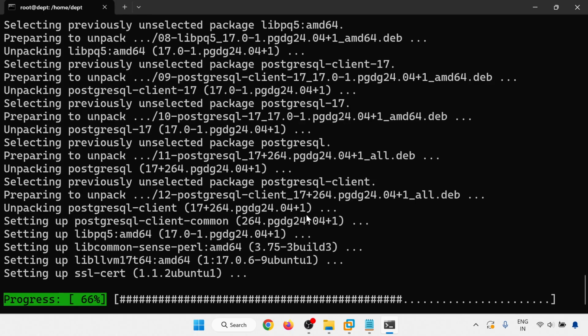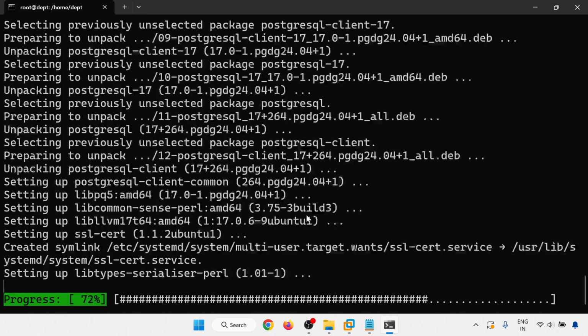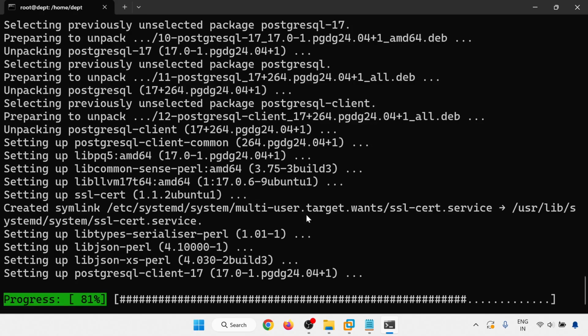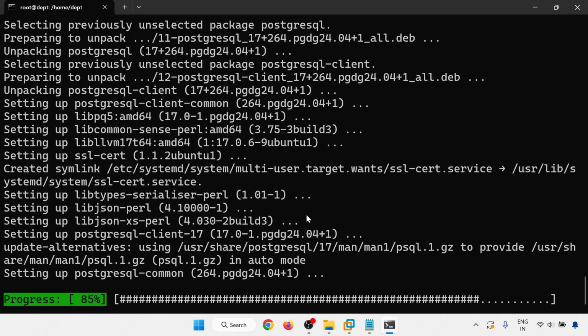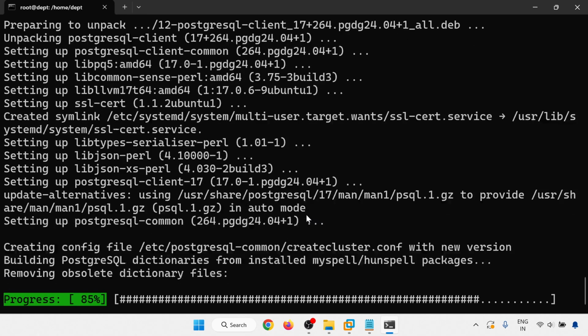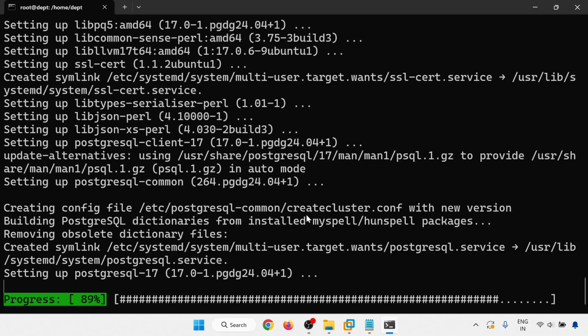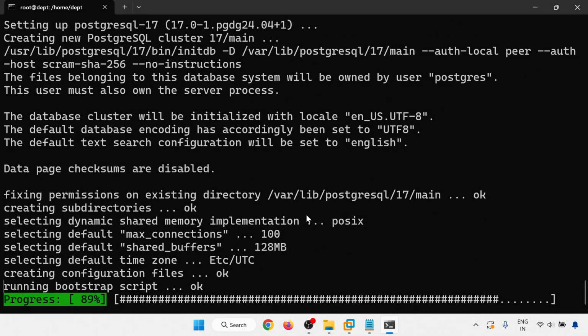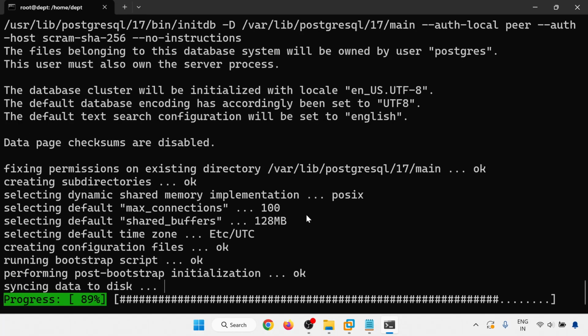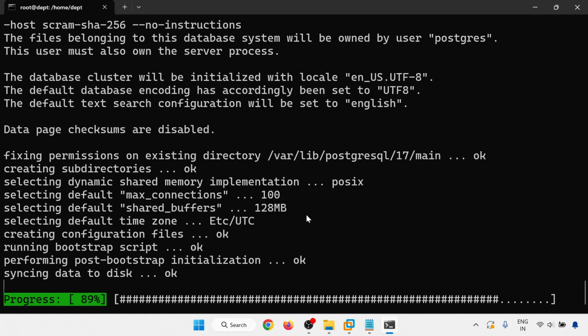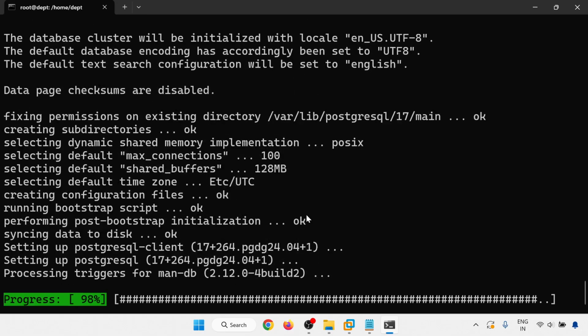So progress is 66% completed. Near about to complete, 98%.